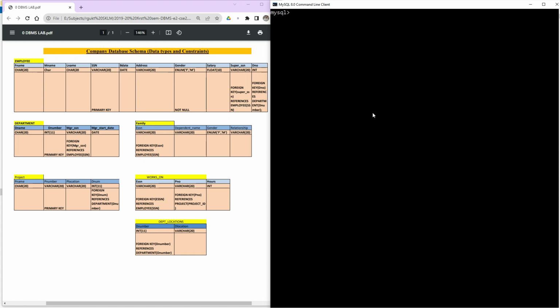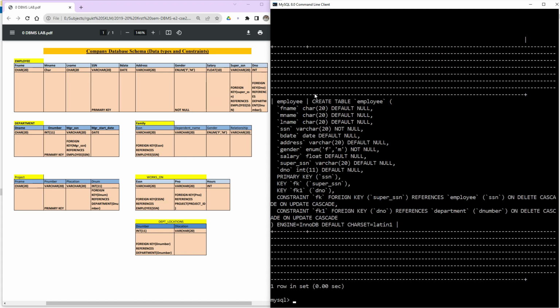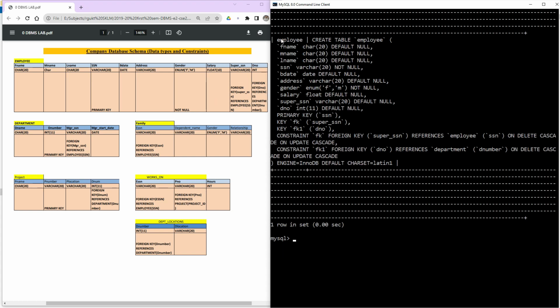Hi everyone. In the previous class, we have seen how to create foreign keys for each and every table. If you'd like to view those foreign keys, you can use the show command: show create table, and the table name is employee. With the help of this command, we can clearly view how it was referred, to which table it has referred, on deleting what has to be performed, and on update what has to be performed.